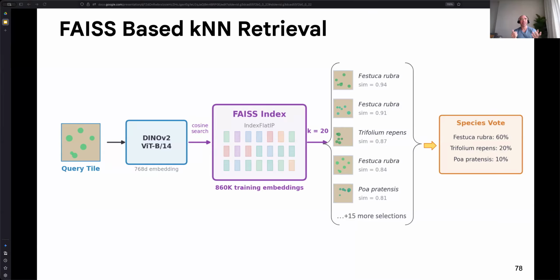And yeah, in this approach, we're feeding the tiles, the query tiles, into the KNN model, and then that selects neighboring species, and then it calculates probabilities based on this model, and then the probabilities from this model are combined with the other model using ensembling.